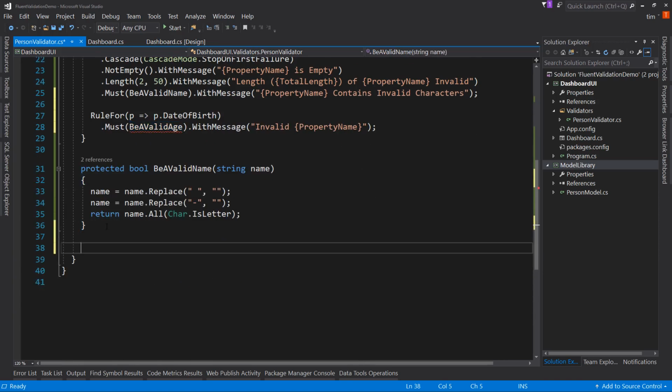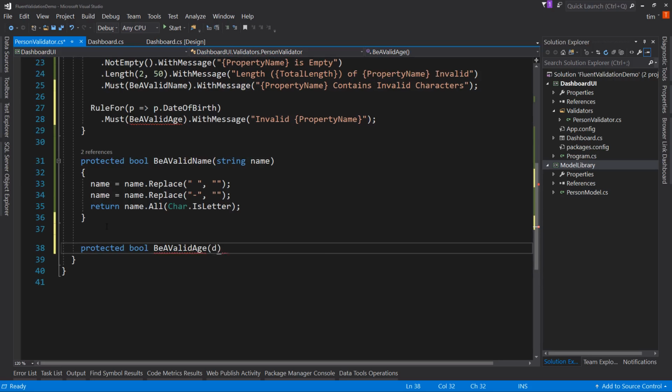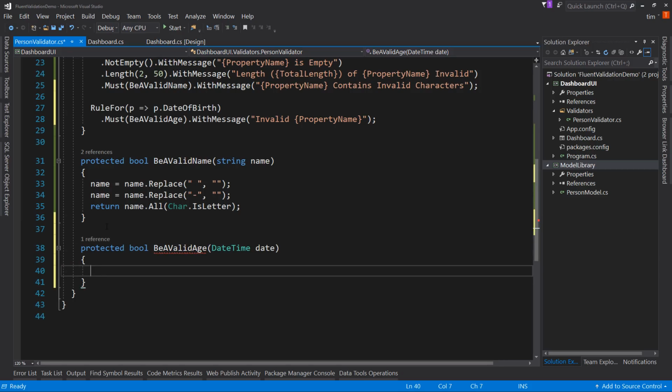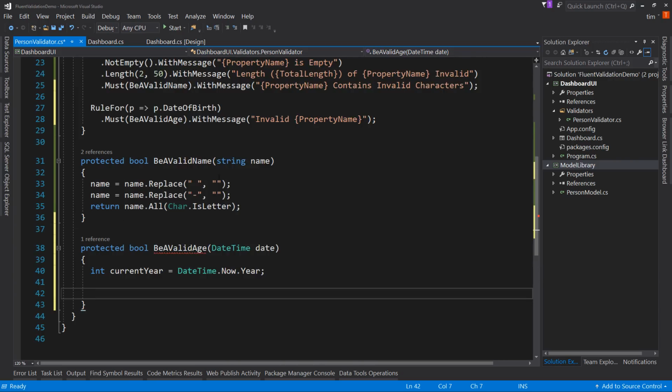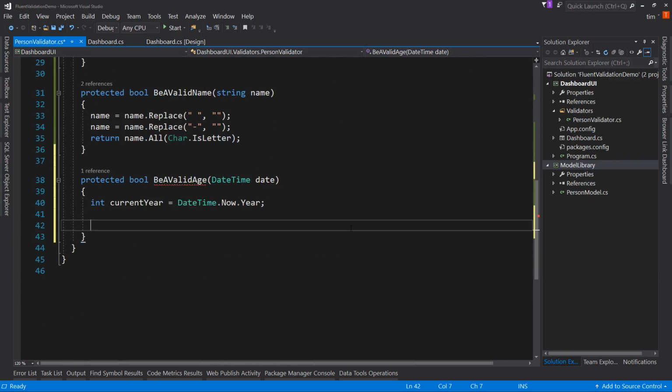Now, yes, it's yelling at me, so I'll go ahead and create that protected bool. It's going to take a DateTime, and we'll call it date. So date is what you're passing, and we're going to check to make sure this is valid. The first thing I'll do is grab the year of this year, so it'd be 2018. So int current year equals DateTime.Now.Year. So it's getting 2018. Then I'm going to check to see if the year on the date is valid, so we'll actually grab that year as well. We'll say DOB year, date of birth year, equals date.Year.